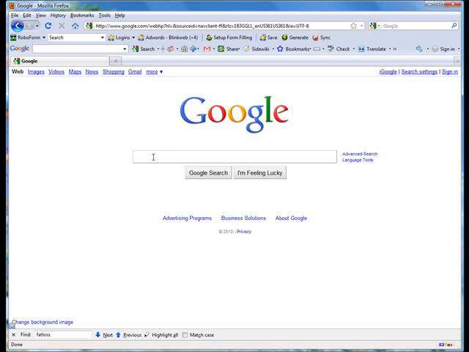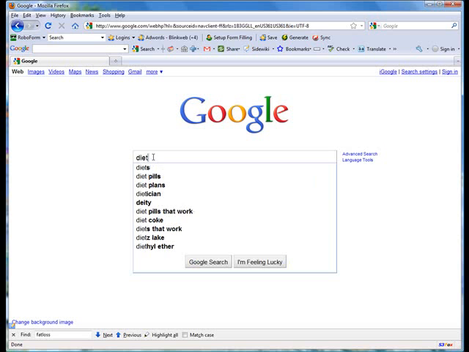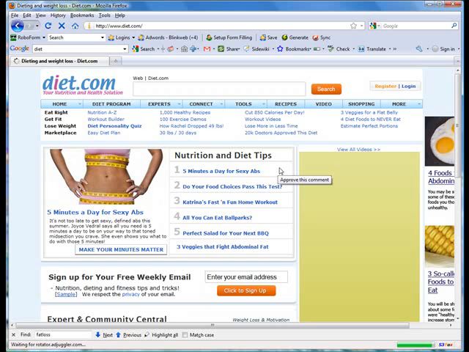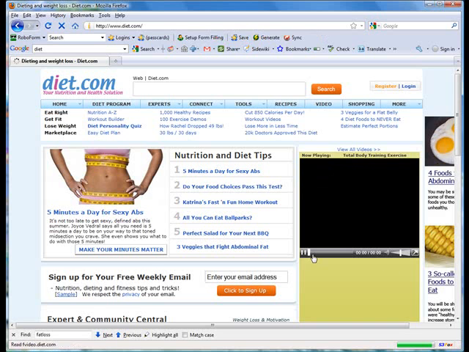And we're going to just go ahead and use the keyword diet. And we'll go to diet.com. Alright. Now, on-page ranking factors are things like the page title, which is this up here. Dieting and weight loss is their page title.